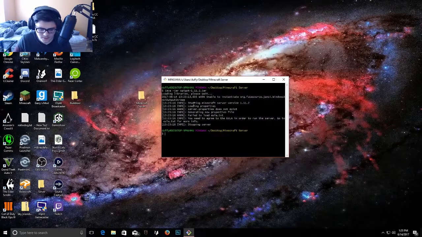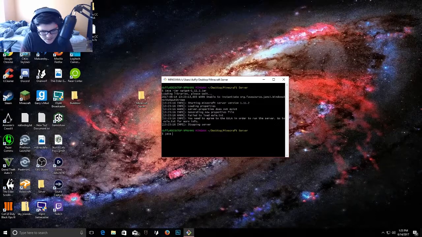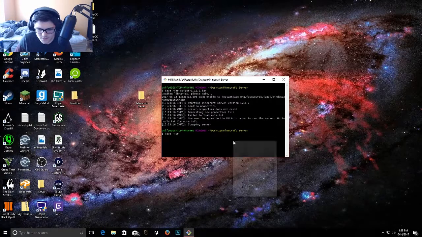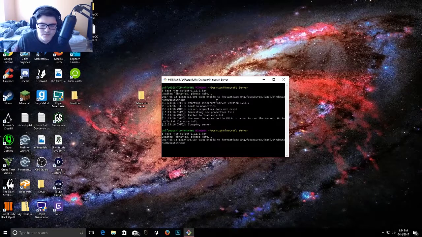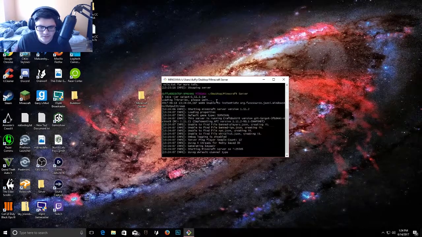Now we're going to do the same thing we just did. You can just hit the up arrow, or you can just type it all again, and again, I'm going to type it again, just to be safe. Java space -jar space, paste .jar. And Control V won't work in this. Guys, Control V won't work in here. Now we're going to try it again. Since we accepted the EULA, it's actually going to load.